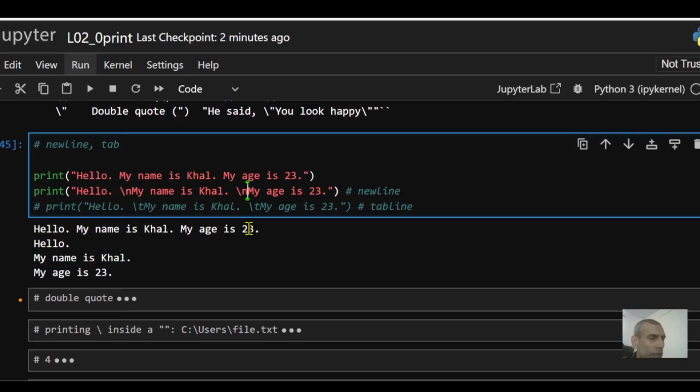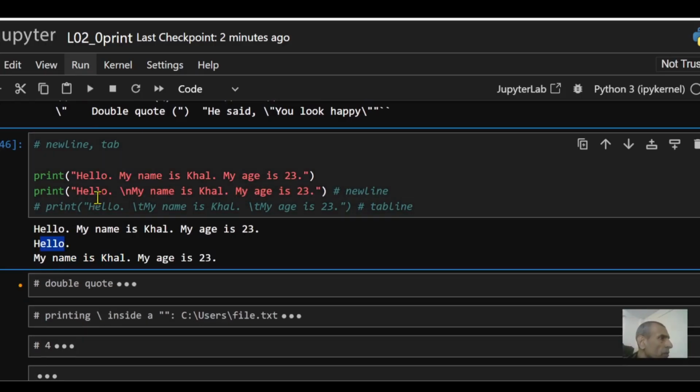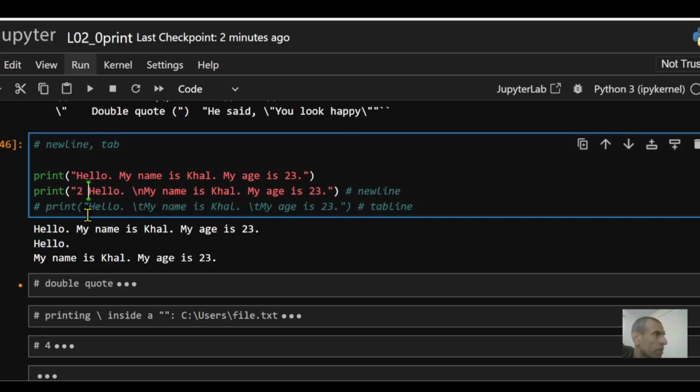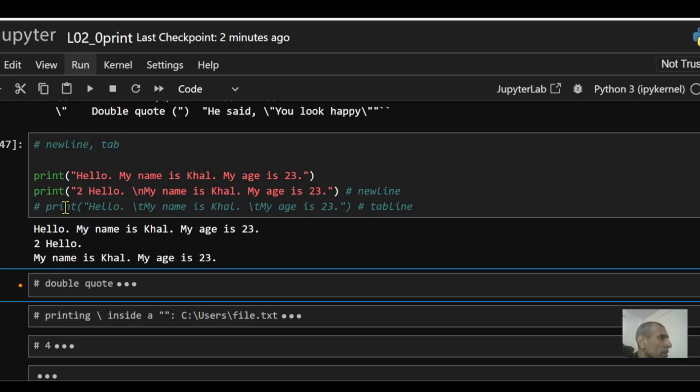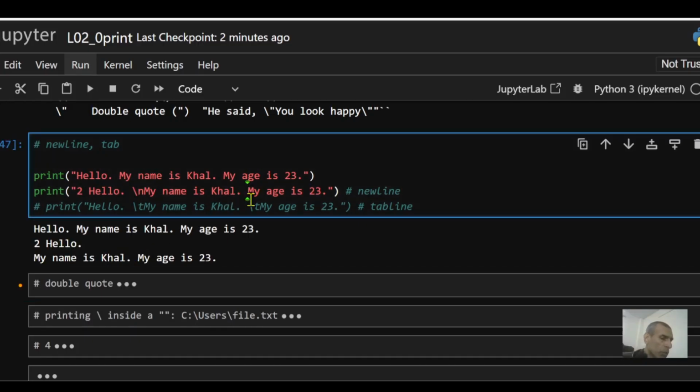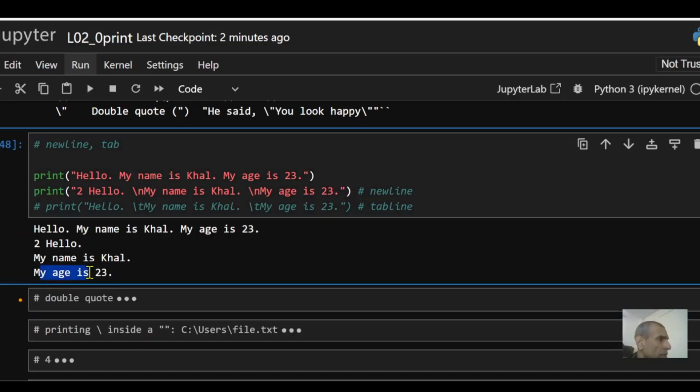If I remove this right here, and when I run this, it's going to print hello. Actually, let me just put 2 over here, so this way you can distinguish. Now it's going to say 2, hello, my name is Carl, and then my age is 23. So everything is on one single line right here. If I put backslash n over here, this is going to move it to the next line, like this right here.